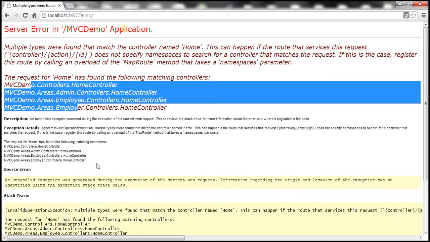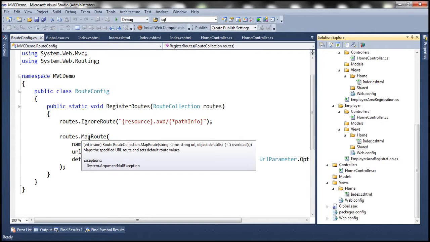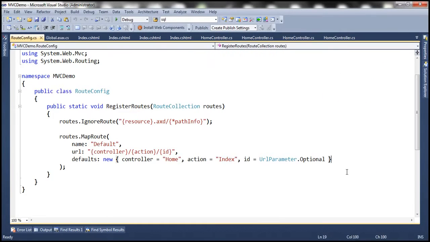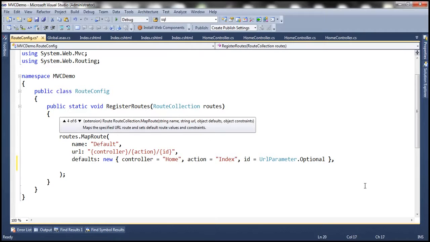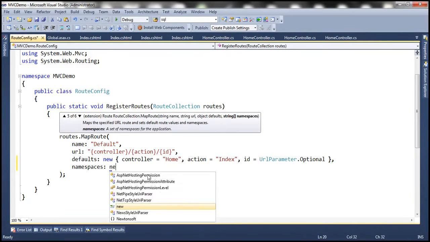Okay, so now to fix this error, all we need to do is look at this routes.MapRoute function. This function has got several overloaded versions. So I'm going to use an overloaded version where we can specify the namespace as well. Look at that. There is one overloaded version. We can specify namespaces. And look at that, it is expecting the namespaces in the form of a string array. Okay, so we need to specify the namespaces. Namespaces is a named parameter, so you have to use the name of the parameter, and then we need to pass a string array.